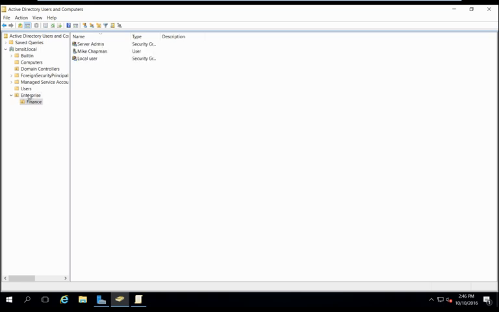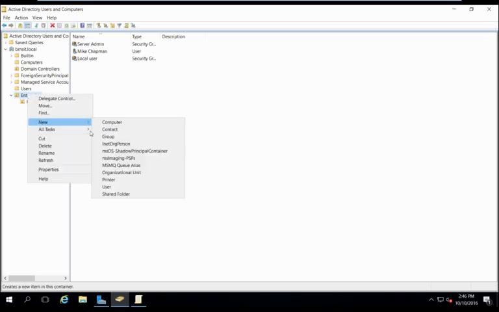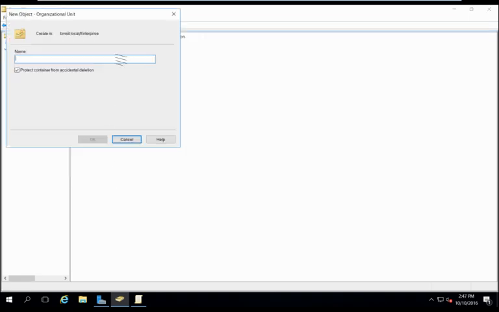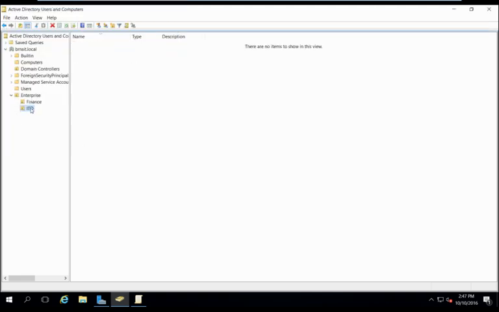So this is my finance department. I'm going to make an organizational unit. These are just folders that you make, and you can sort by whichever department you have. I'm going to go to organizational unit and type in ITD, or IT department, and just click OK. And now you have a folder just like this, ITD, or you have finance.